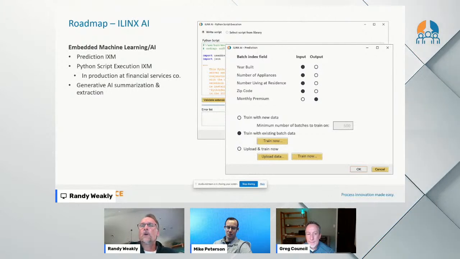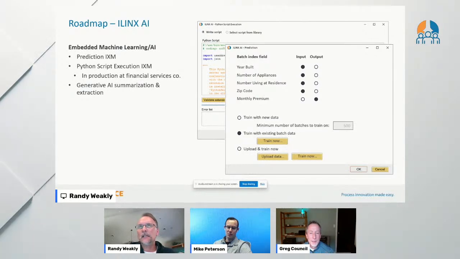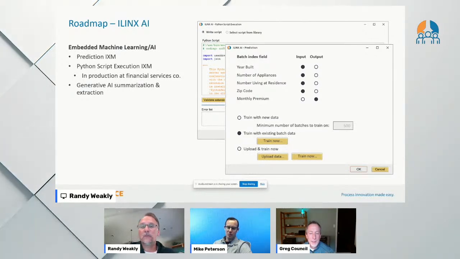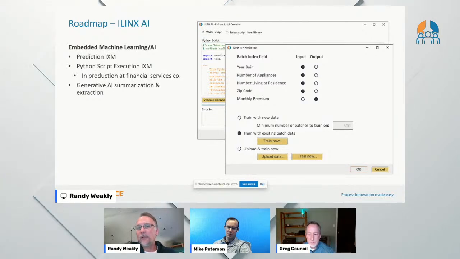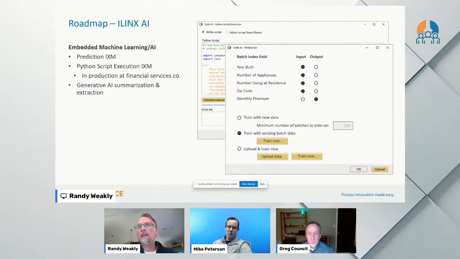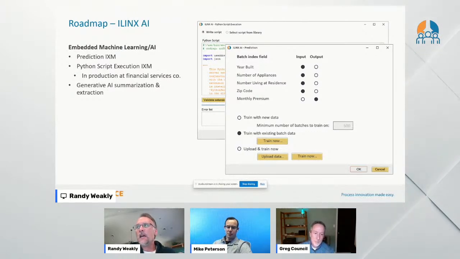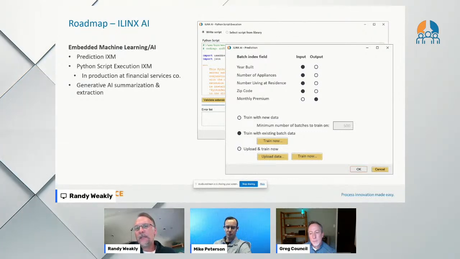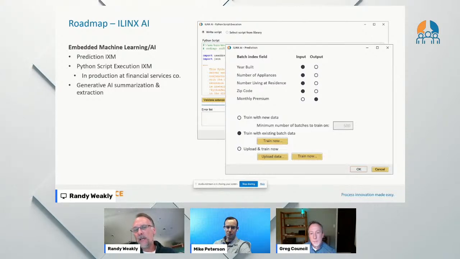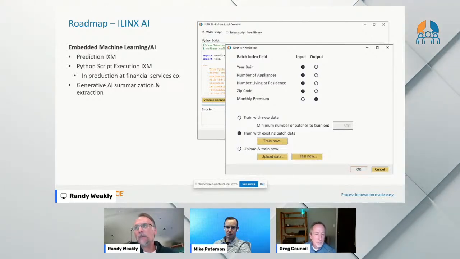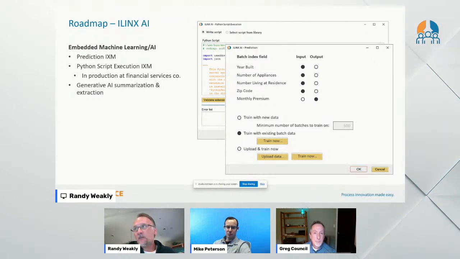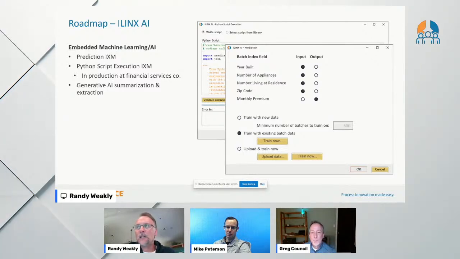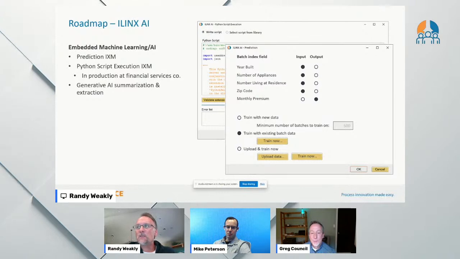So another way that we're working with AI is we've embedded machine learning into the ILINX workflow system. So we're not reaching out to some web application here. This is actually embedded directly within the ILINX workflow. So the IXM will allow you to select any number of your batch or document indexes to use as input or dimensions within a model. And we can train on your existing data. So if you've got thousands of batches sitting out there, we can go grab that information and train up a model. If you just want to do day forward, that's fine. We can do that as well.